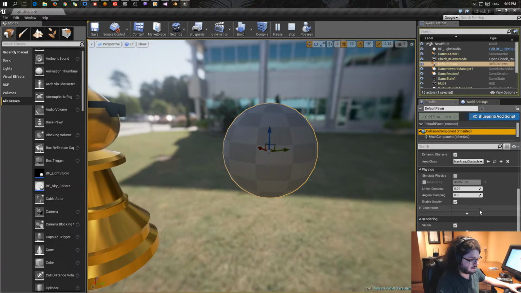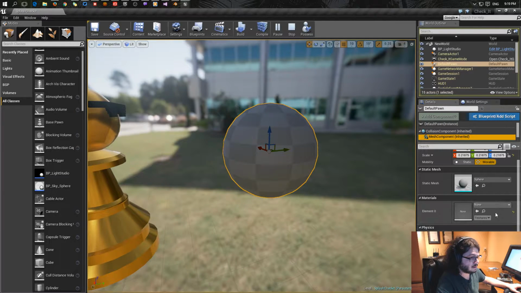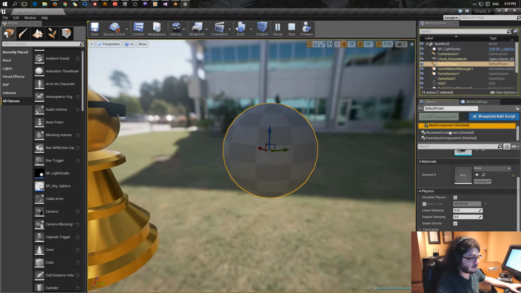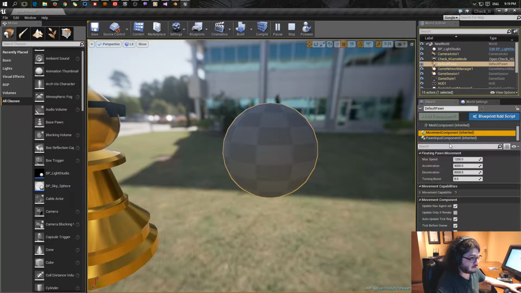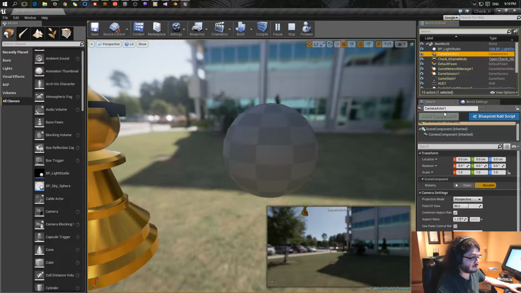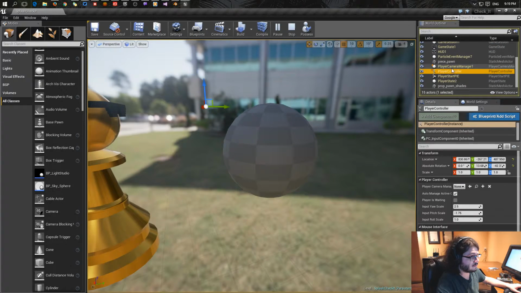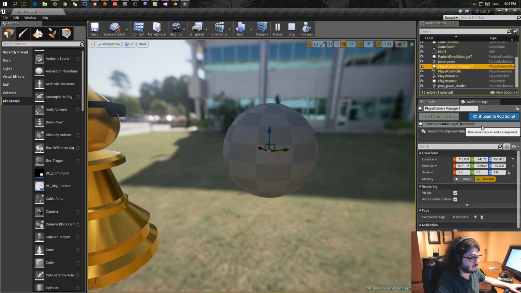That should give us some concept. Oh, camera actor. Oh, that's not right at all. Okay, player camera manager. Okay, so player camera manager. So pawn and player camera manager.